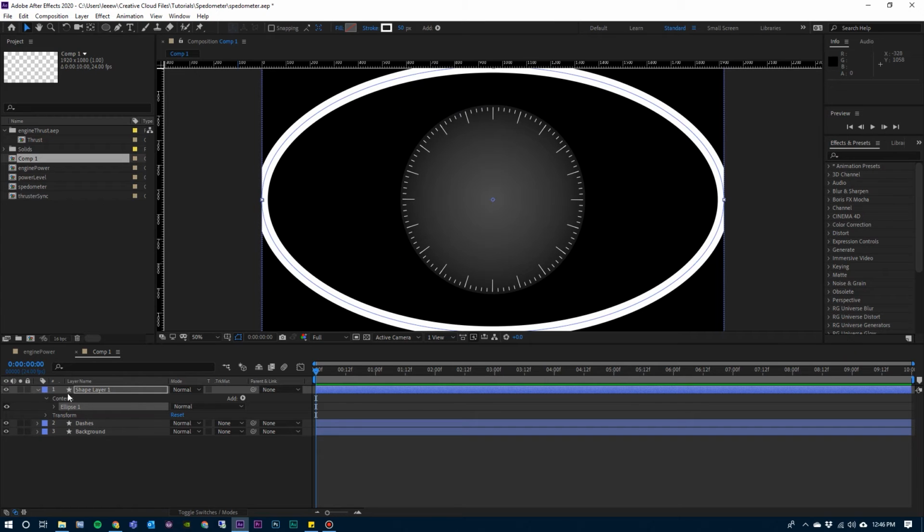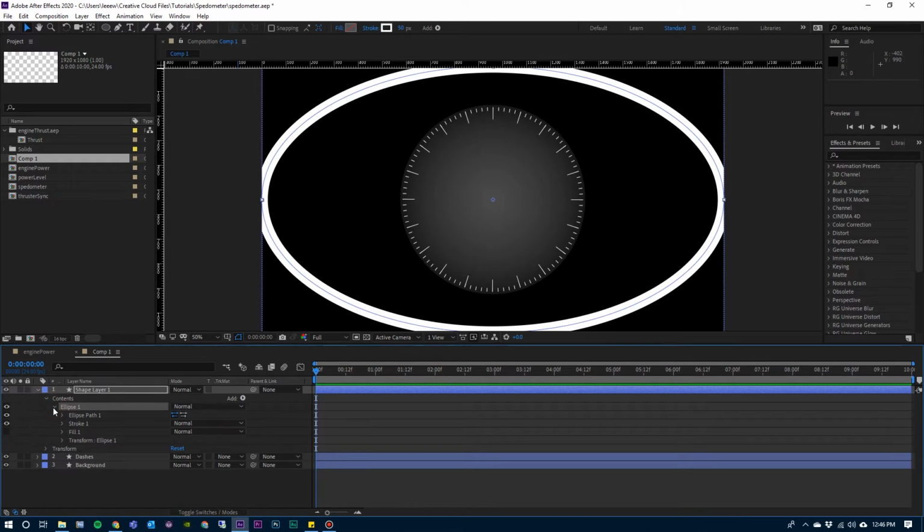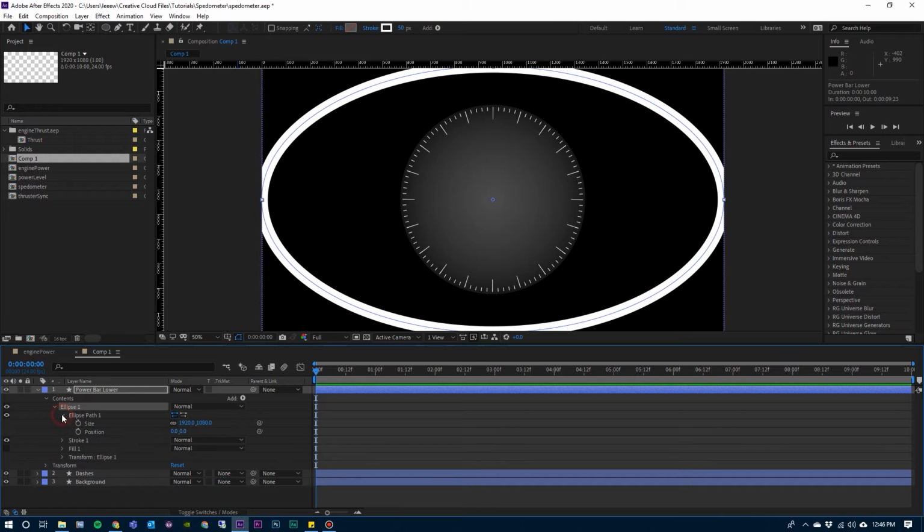So just like we've been doing, we're going to need to make some changes to this. On this ellipse, we'll go with the stroke as it is, white and 50 pixels on the width there. Then we'll come down here into the timeline, into that ellipse 1, and let's label that layer. So select that shape layer 1 right there and hit the enter key, and let's label this power bar lower.